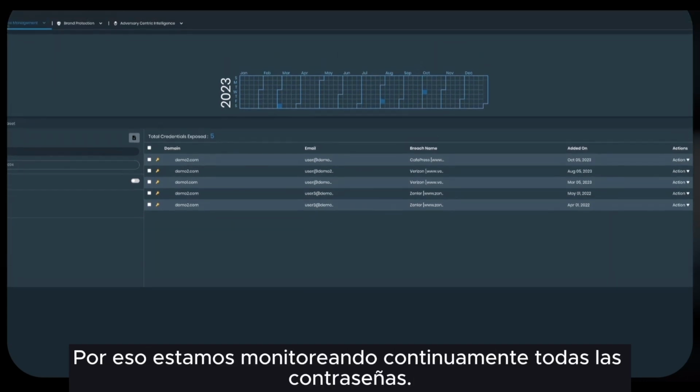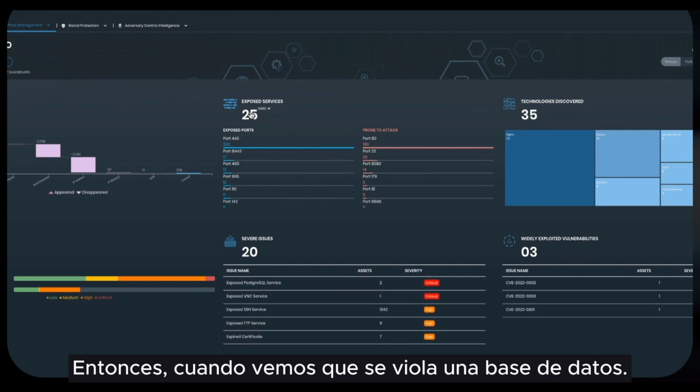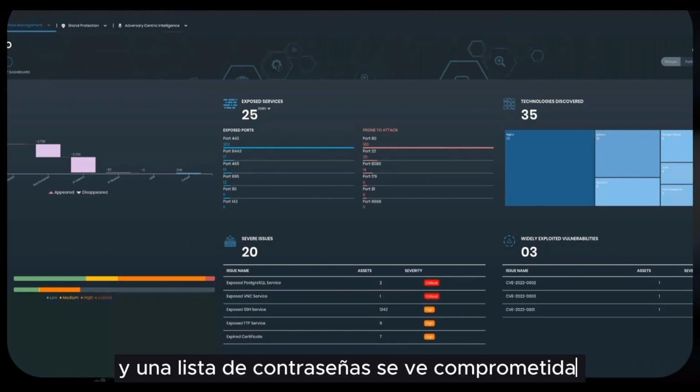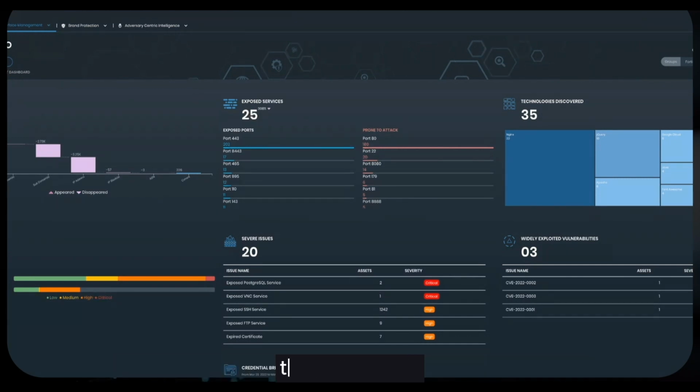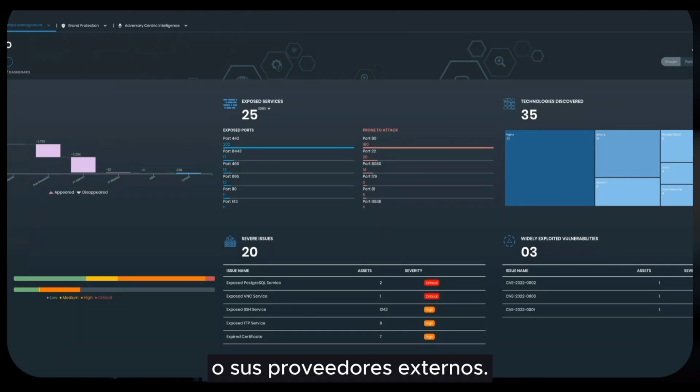So we are continuously monitoring all of the password leaks. And so when we see a database get breached and a list of passwords get compromised, we'll notify you. And we're doing it specifically for your organizations or your third party vendors.